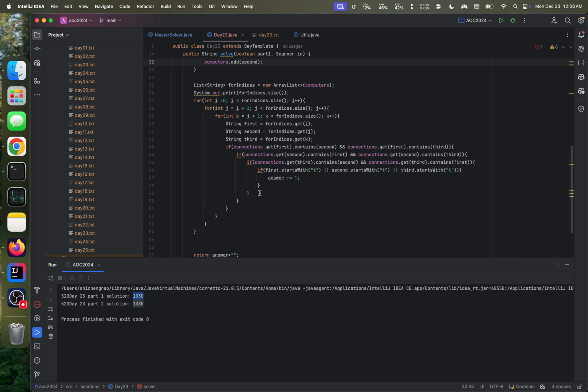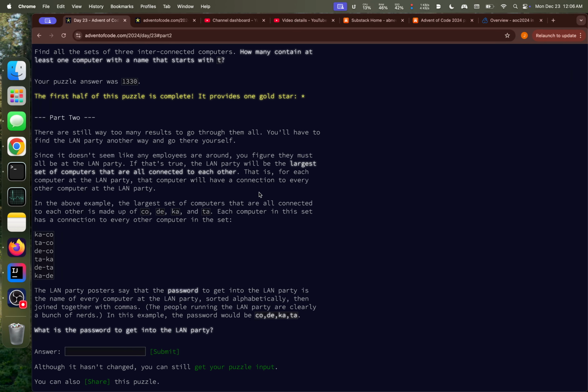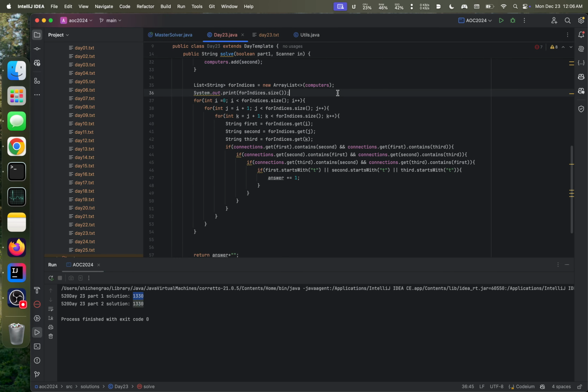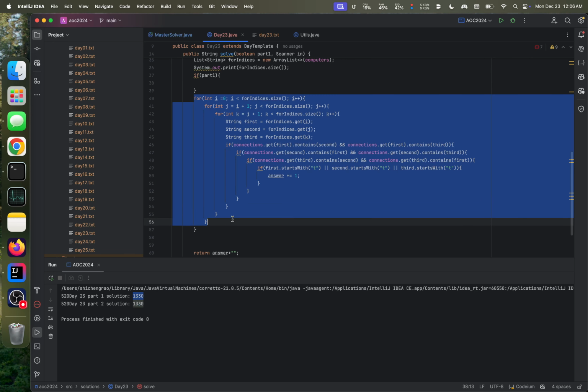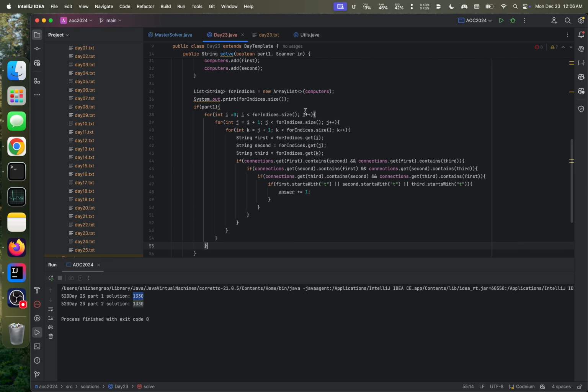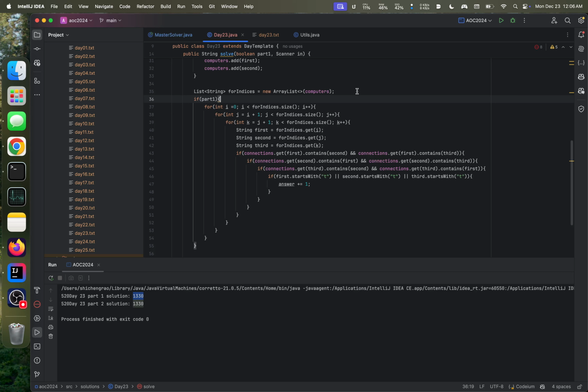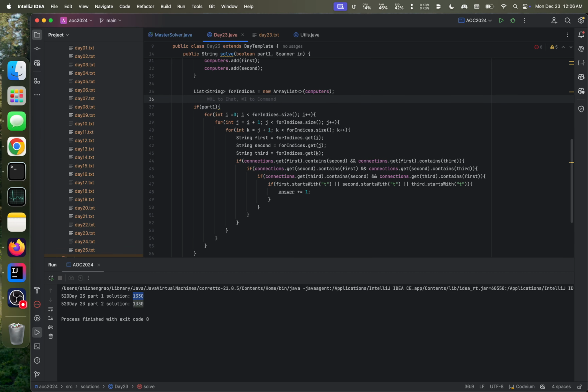Interesting. Okay. So we want to find a fully connected group. I don't know of a clever way to do this. There almost certainly is one. But my general thought is pretty simple. Just maintain a list of lists, I guess. Yeah, let's do that.